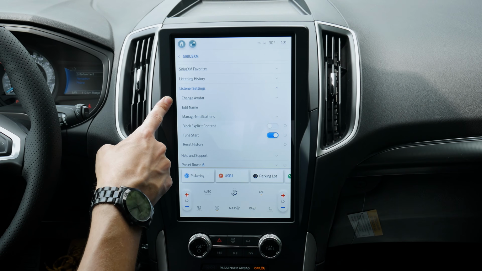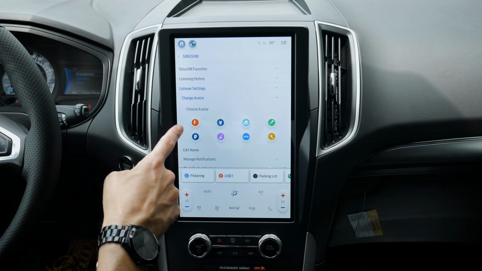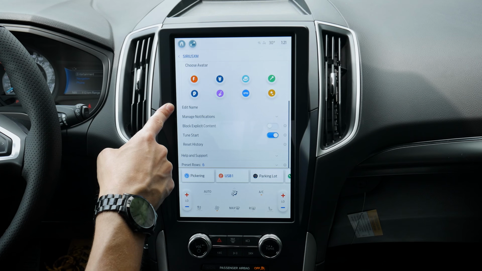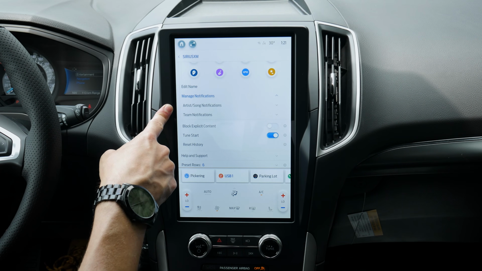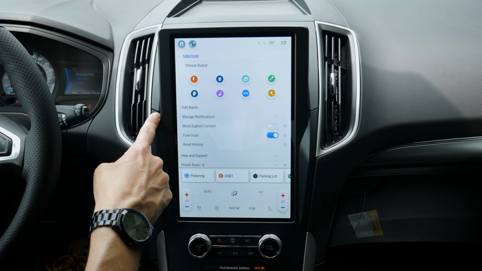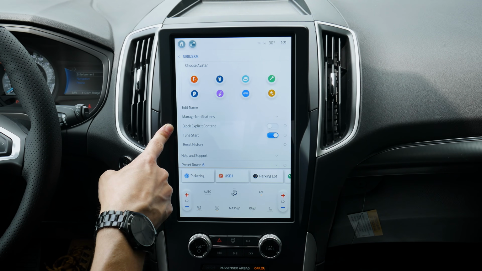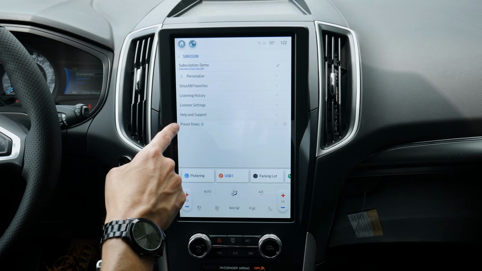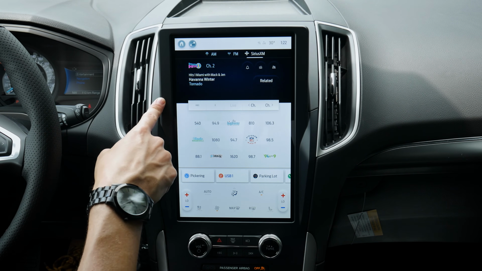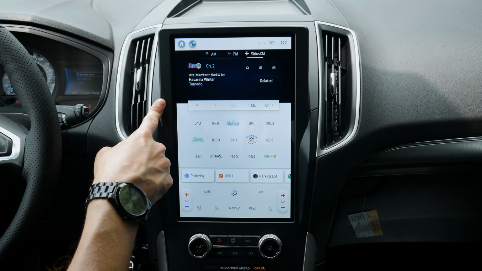Individual settings. So do you want to change an avatar? Kind of neat. A few basic icons there. You can edit your name, manage notifications. So as a different song or artist comes up, will it let you know? Yes, no. Do you want to block explicit content? You want to reset history, etc. So very straightforward there. And then you've got your preset rows where you can tweak it from that setting instead. So a few different options.